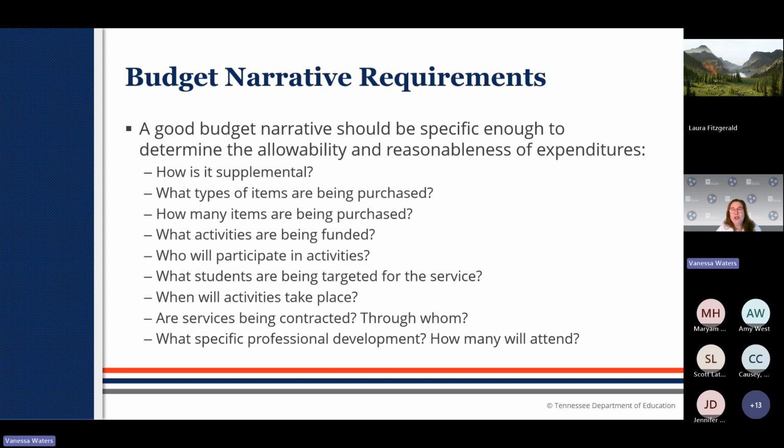Okay, so looking at your budget narrative requirements. A good budget narrative should be specific enough to determine the allowability and reasonableness of the expenditure. Again, I mentioned supplemental. How is this going to be supplemental to your programming? Have you looked at other resources that you can get, using community-based organizations, using other resources before relying on your McKinney-Vento subgrant? And if you do use that, how is it going to help your programming? How is it going to build out your programming and support your students?